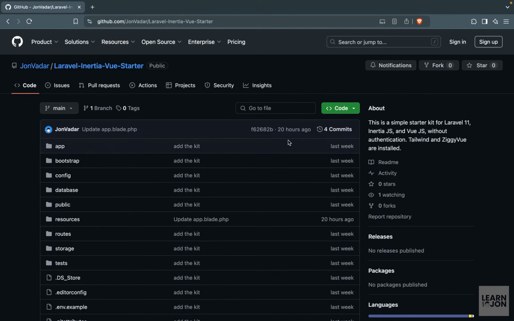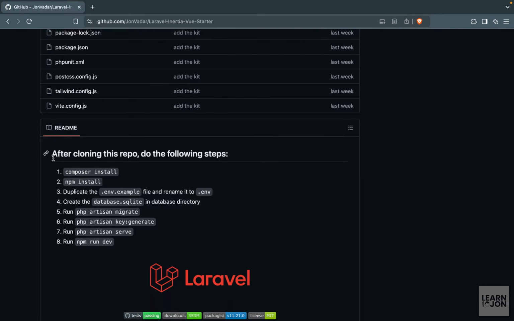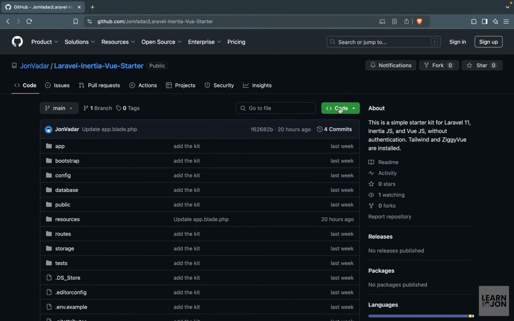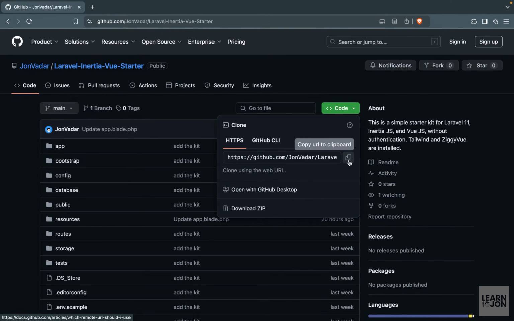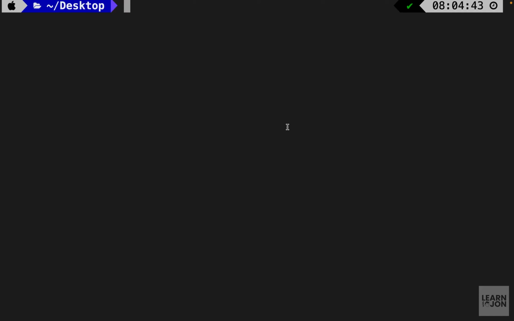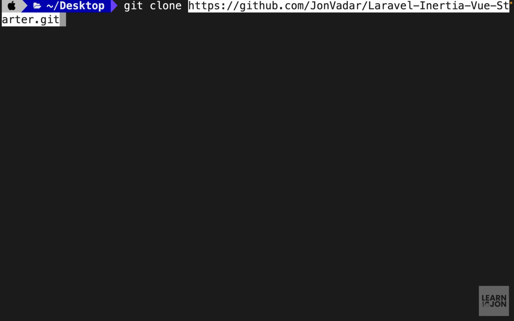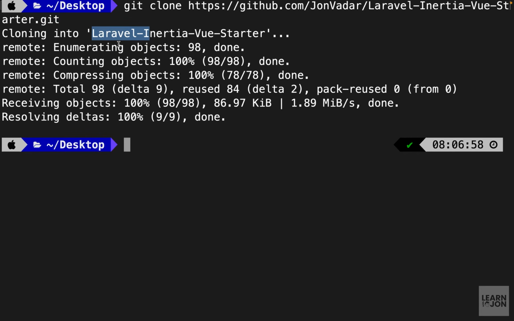So all we have to do is to clone this repo and take these steps that I have written down here. So we need to take 8 steps to get this repo up and running for development. So let's do this together. I'm going to copy this URL. Then in my terminal, I'm going to use the command git clone and then paste that URL. So this will pull in that project for us, which is called Laravel Inertia View Starter.